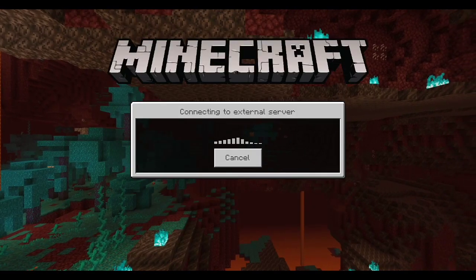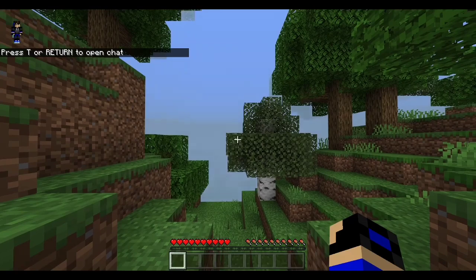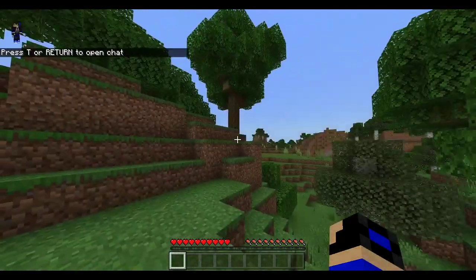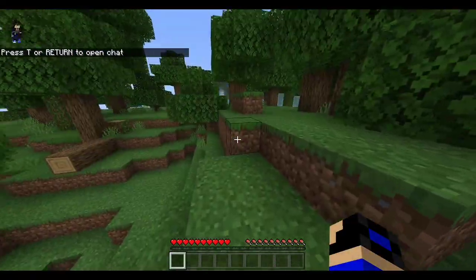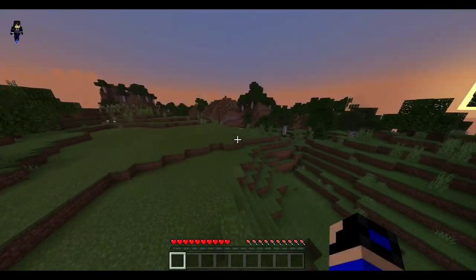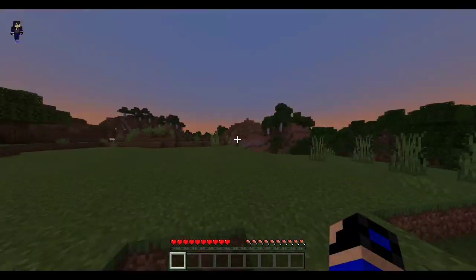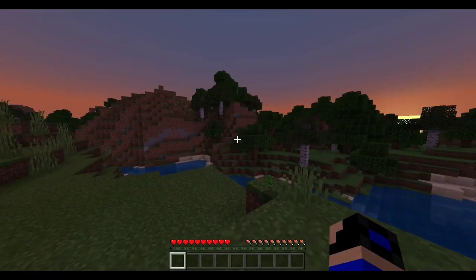So let's join the server and let's see where we are. Okay, here we are. We just entered the server world right there. As you can see, this is a completely different world than the other one. And yeah, I don't know why it's just nighttime right now. So there you go. There you have it. You are inside the server.